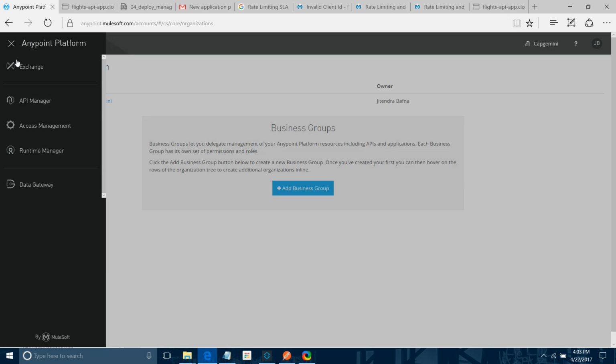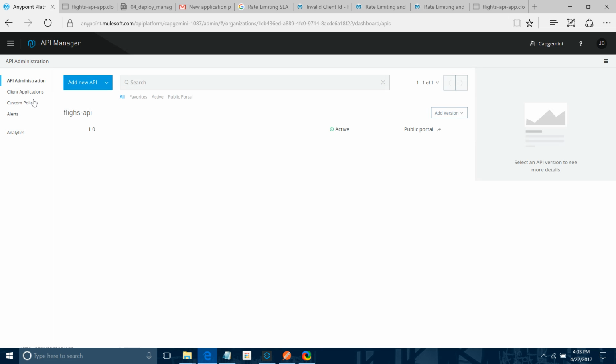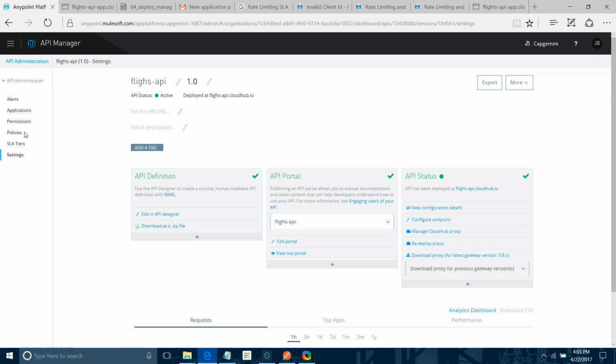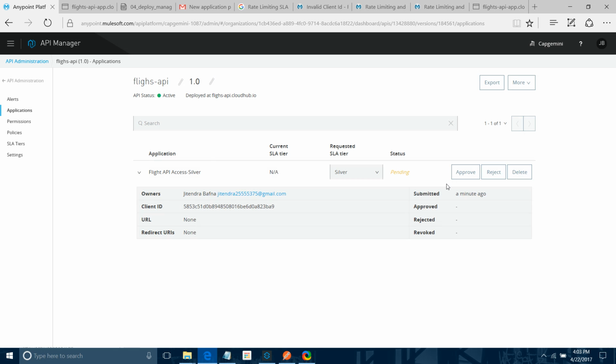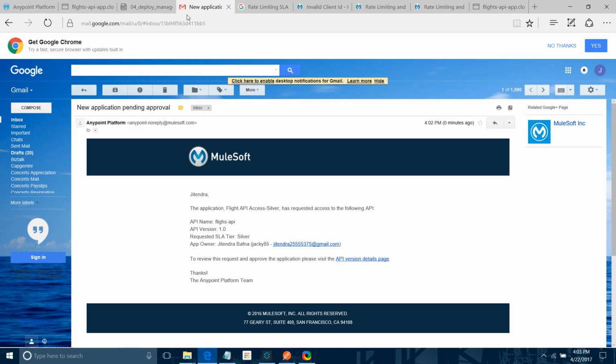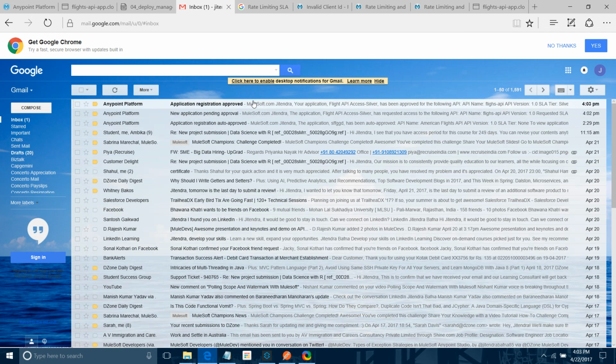I will go to the API manager again. Let's wait. Okay, click on 1.0. Now I can go to the application. See here you can see that. So now I can approve. As soon as I approve, I will again receive a mail. Okay, this has been approved.